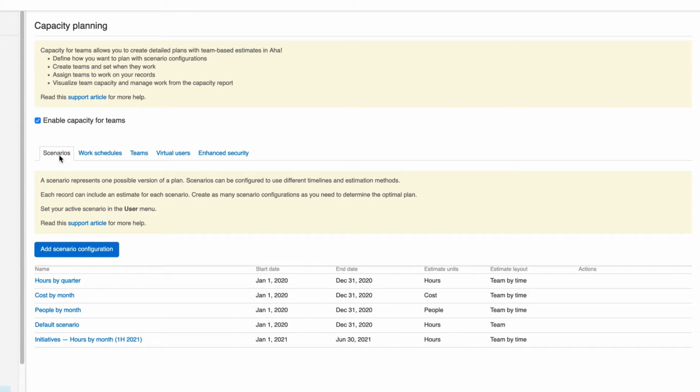Now, a moment ago I mentioned I was just using a very simple scenario of calculating the total number of hours by team. We're going to talk about scenarios in far more detail when we get to that section of the tutorial. So just stick with me for now on the understanding that we're using that very simple scenario to start capturing our team-based estimates.